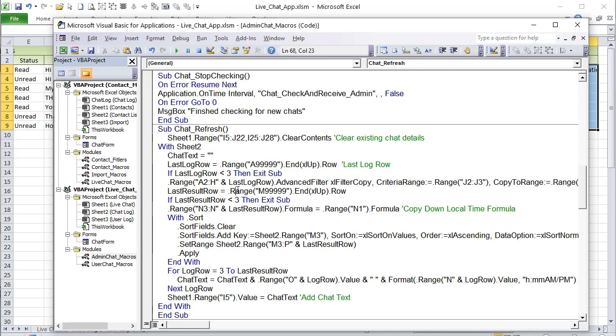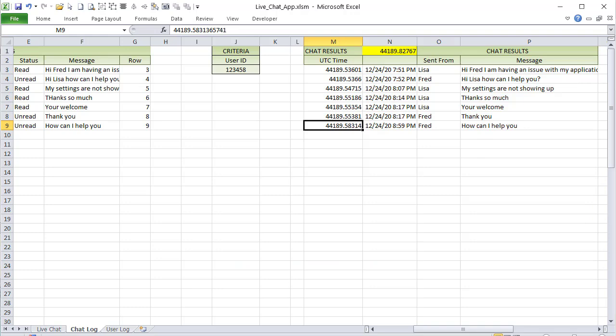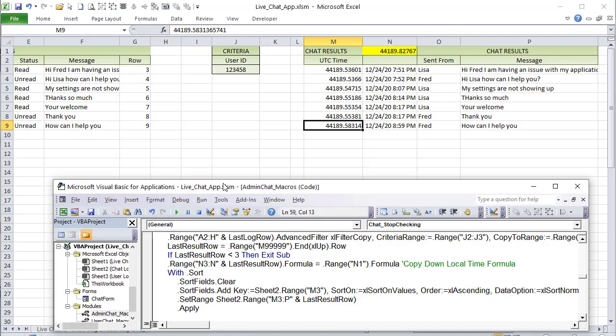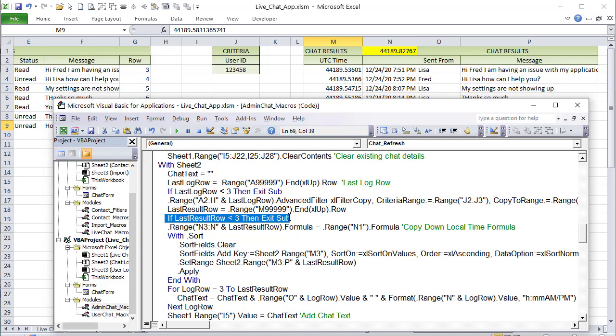Now what we're going to do is check the last row based on column M. I want to know the last results row. In this case, it's 9. Once we have the last results row, we can work with it. Once we have the last row, we just want to make sure that it's not less than 3. If it is, we can exit the sub.